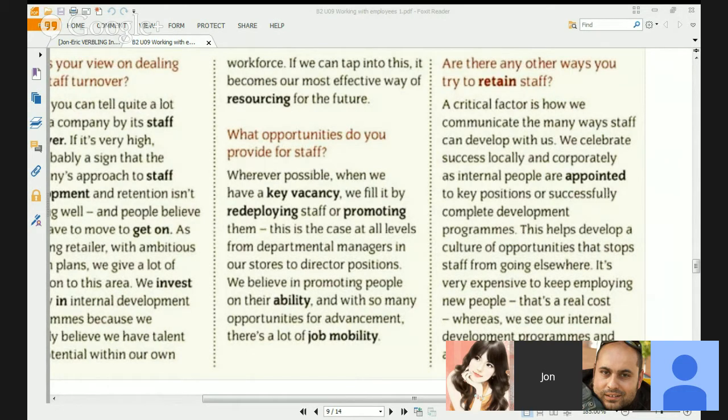Sure. Are there any other ways you try to retain staff? Critical. I don't know this. Critical. What's the word, teacher? A critical factor. Critical. Factor. I don't know the word before. Critical.